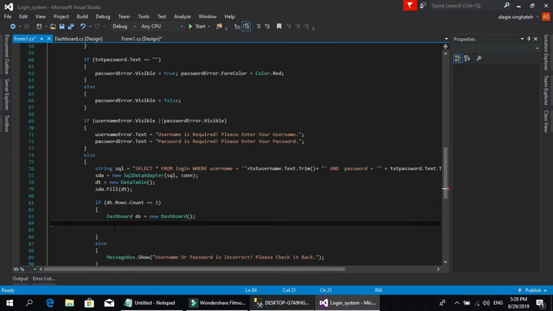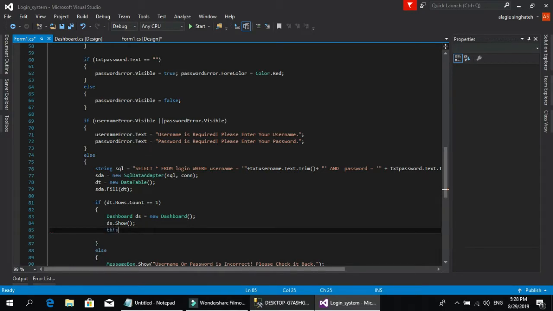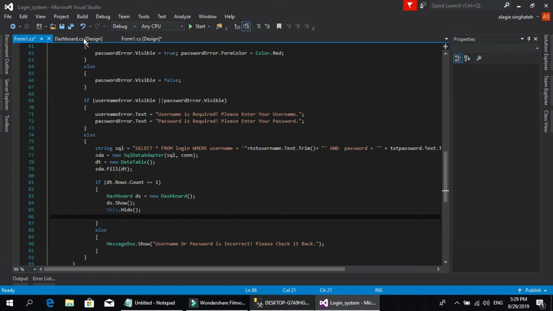Okay, dashboard equals to dashboard, like this. We say ds dot show, we say this dot height, make it like this. And let's go back to here again.